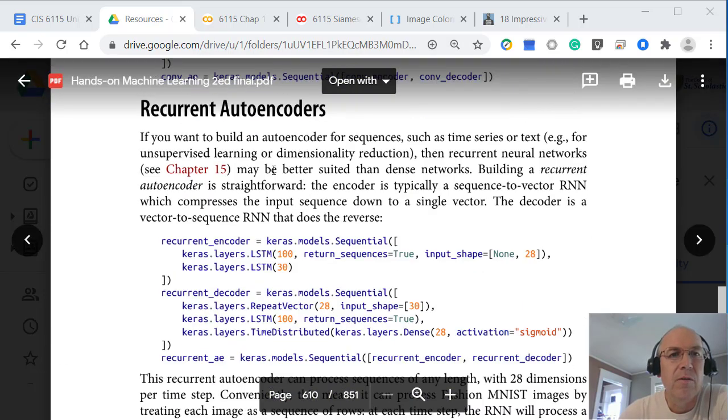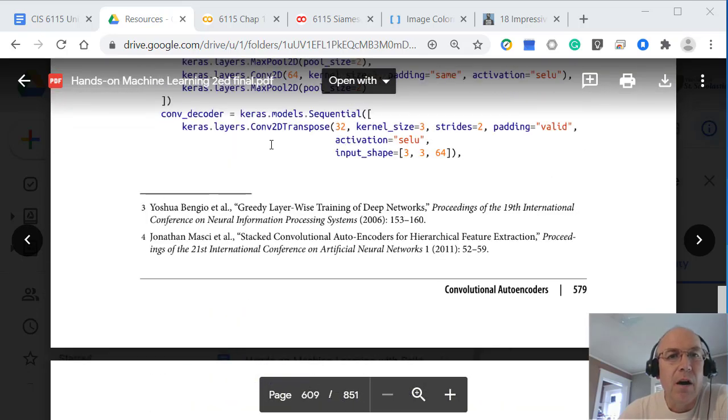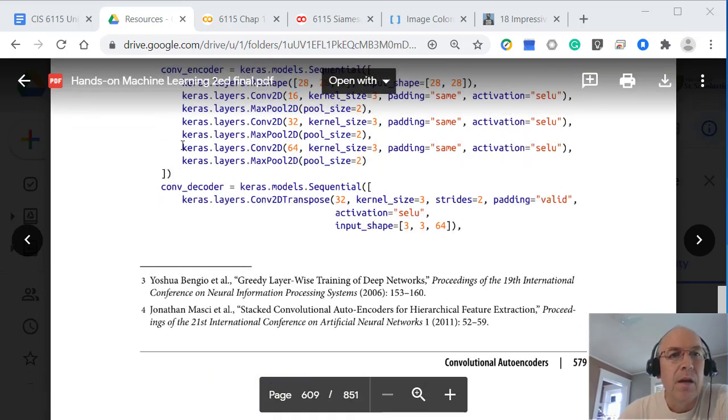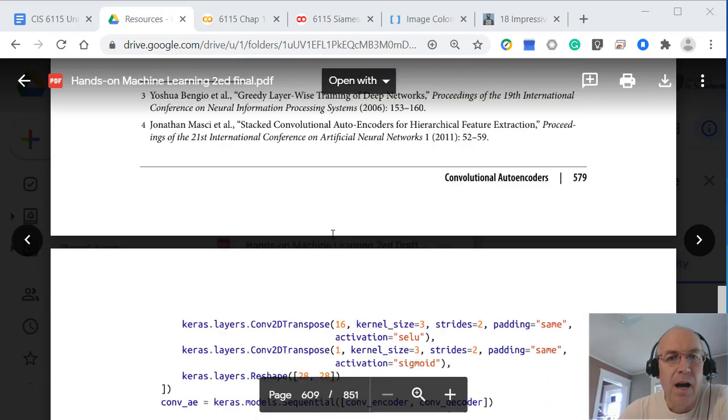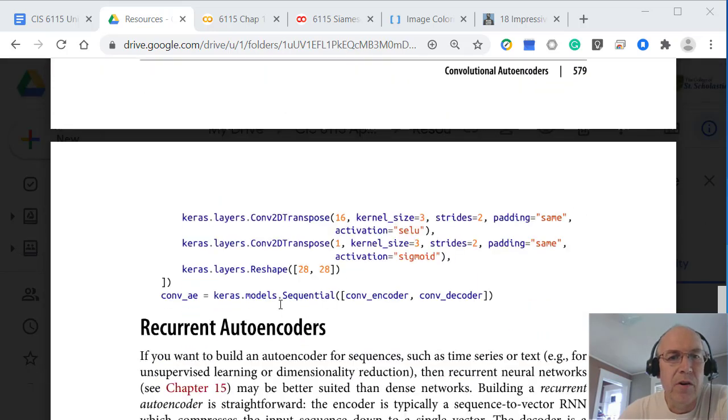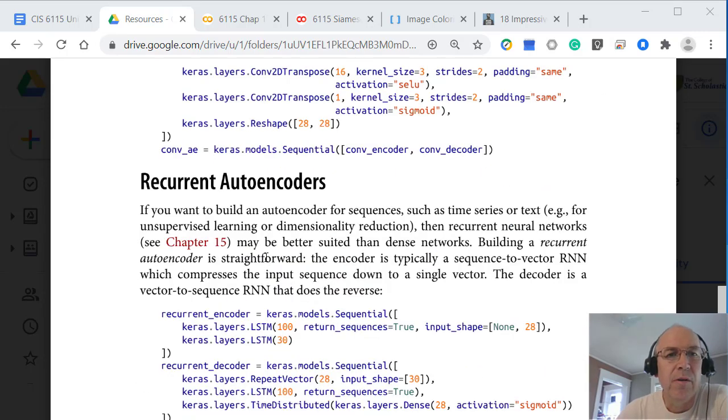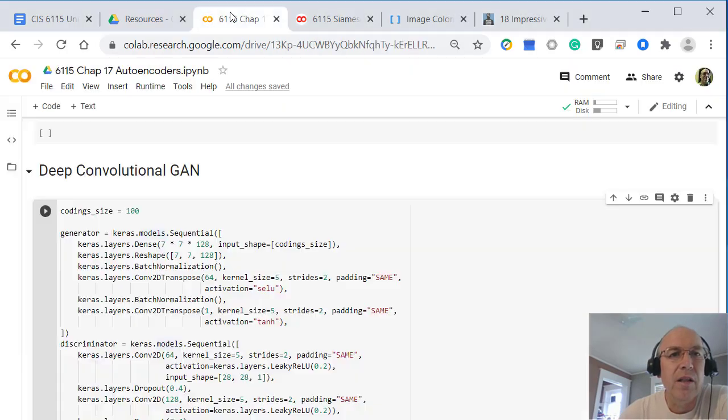So here's the encoder and this is the decoder. We'll do basically the opposite of this, returning and generating the image from this, and then we'll stack the encoder and the decoder together. So that's what we're doing here.